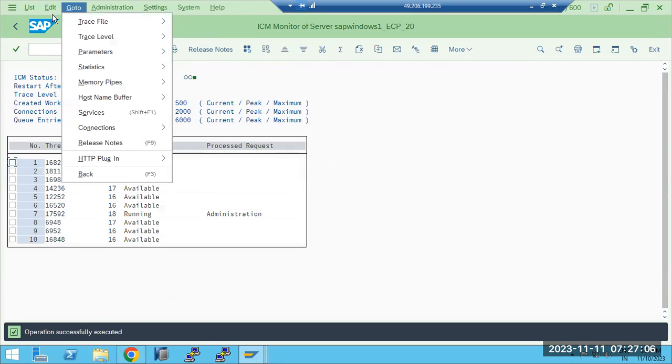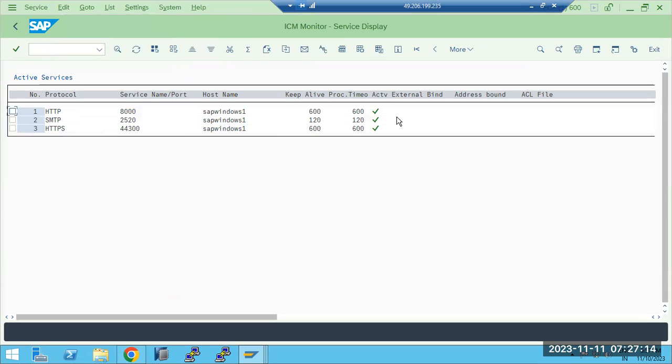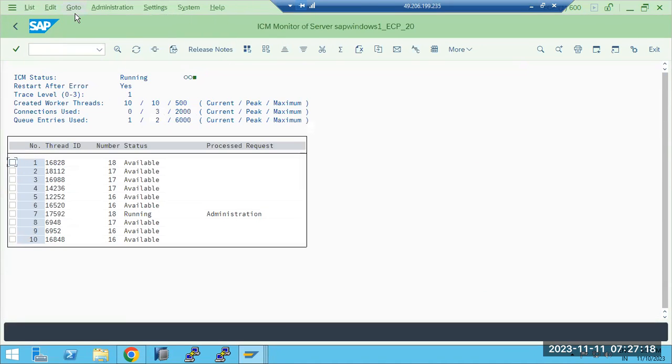Suppose you want to restart, sometimes you may have to restart the services here. The main things you should remember are the trace file and the services port numbers. This port number should always be in active status here, right? Only then will ICM handle the browser based requests.